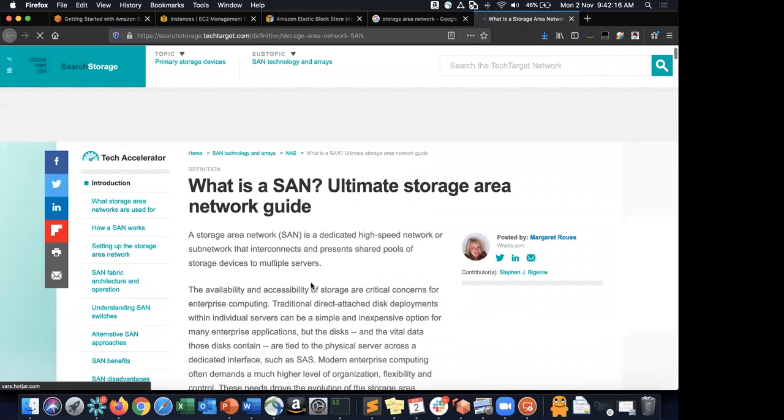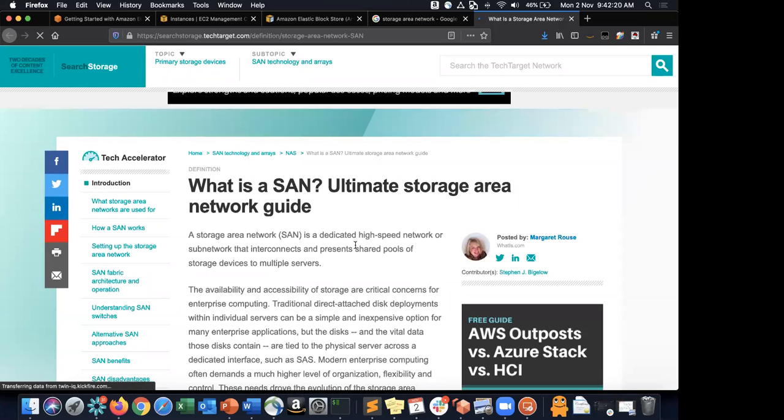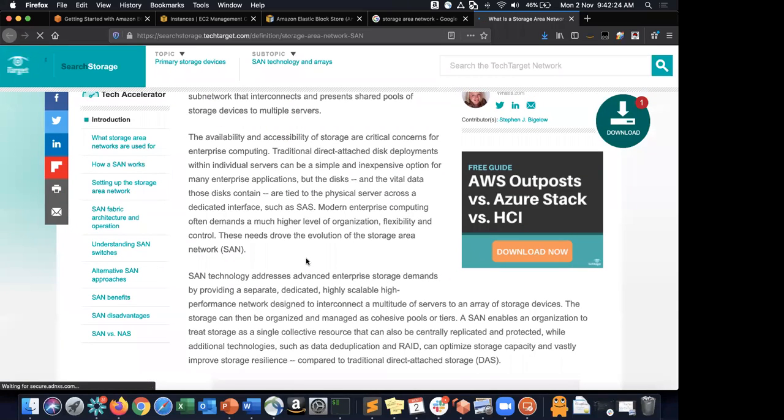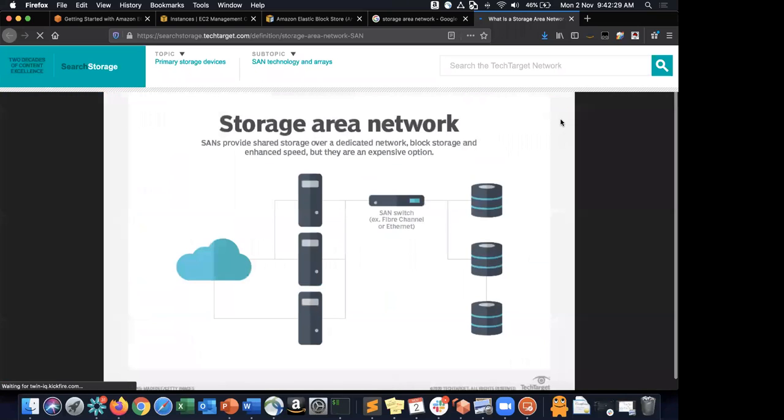Okay, a storage area network is a dedicated high-speed network or sub-network that interconnects and presents a shared pool of storage devices to multiple servers. If you see this diagram, these are the servers that are present in your racks, right? Each rack has multiple servers. Now, the hard disk within the server is not used, okay?